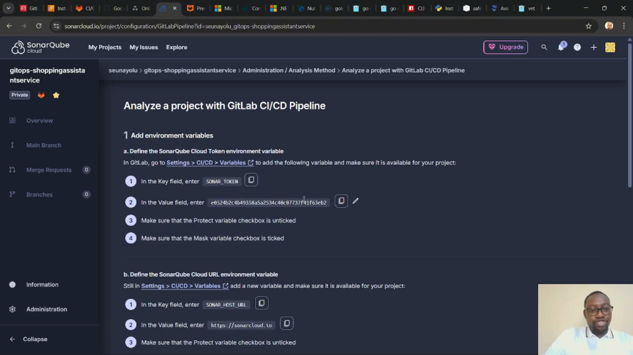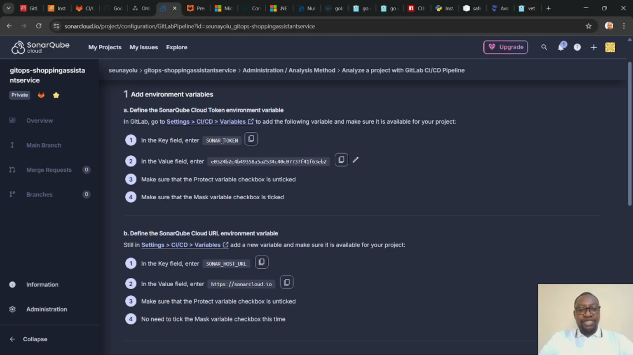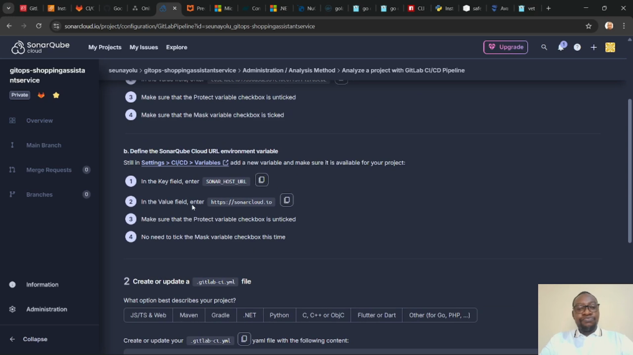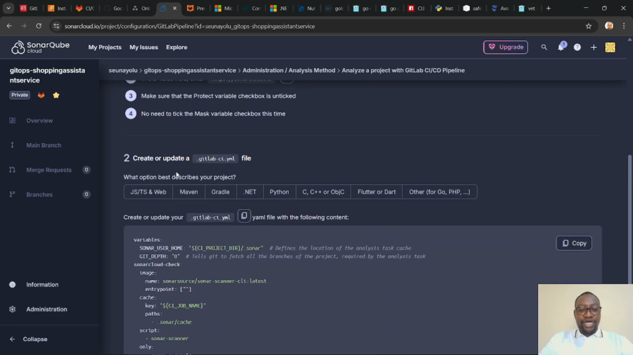So basically, I'm following the instructions that SonarQube has given us. Okay, so you copy the name. That's going to be the name of the variable, and then this is going to be the value of the variable. So you copy that, and then of course the host URL, you also copy that as well, and then you basically follow the instructions that you have right here.